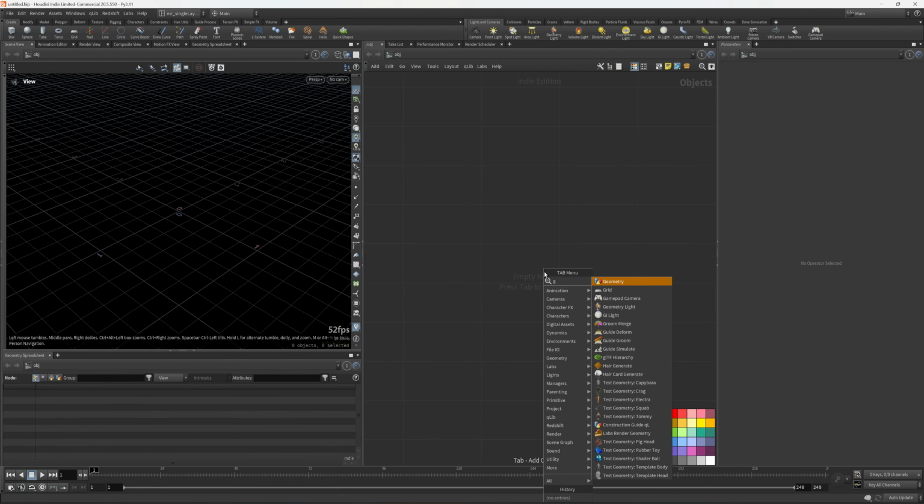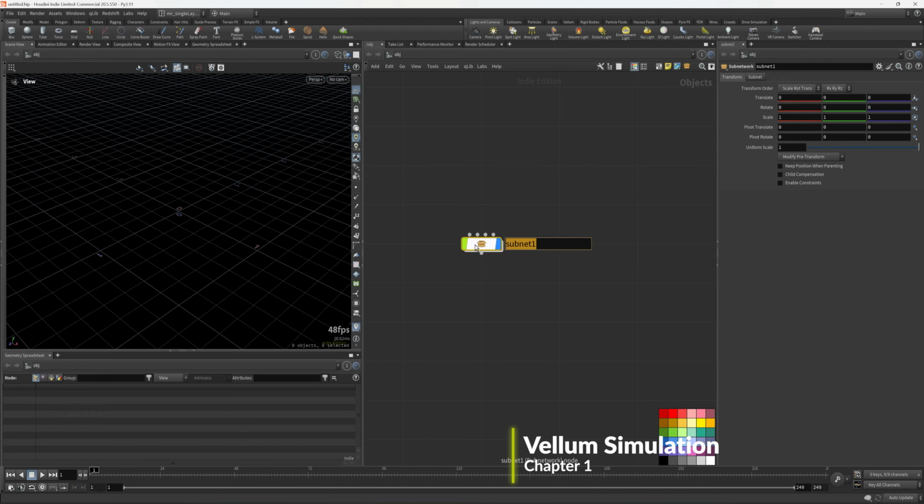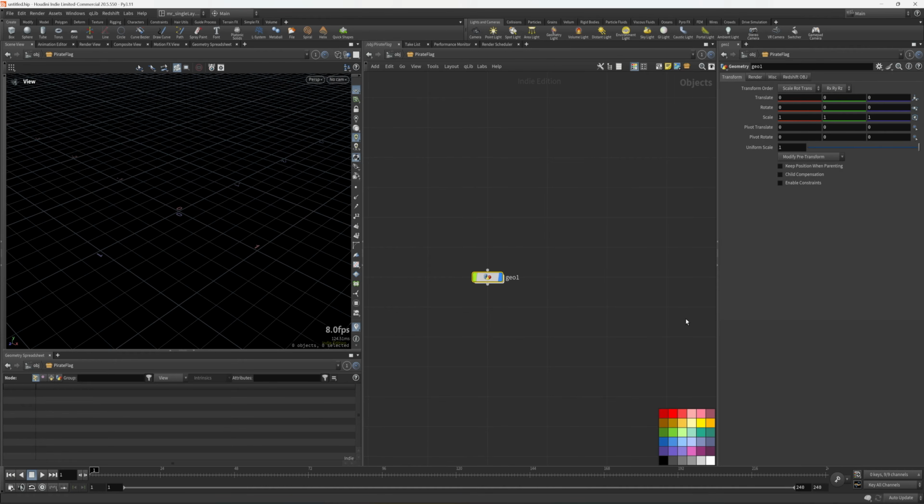Let's create a subnet, rename to pirate flag, change the color to purple. Let's dive inside this node, create a geometry node, rename to geo preparation. Let's dive inside the node.